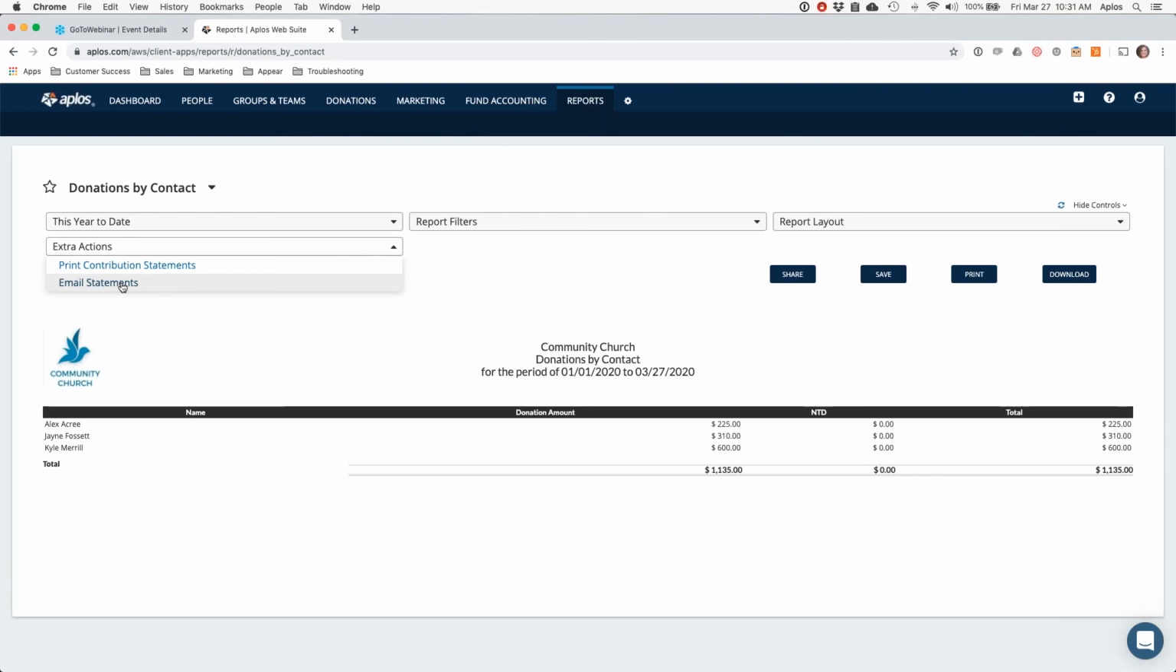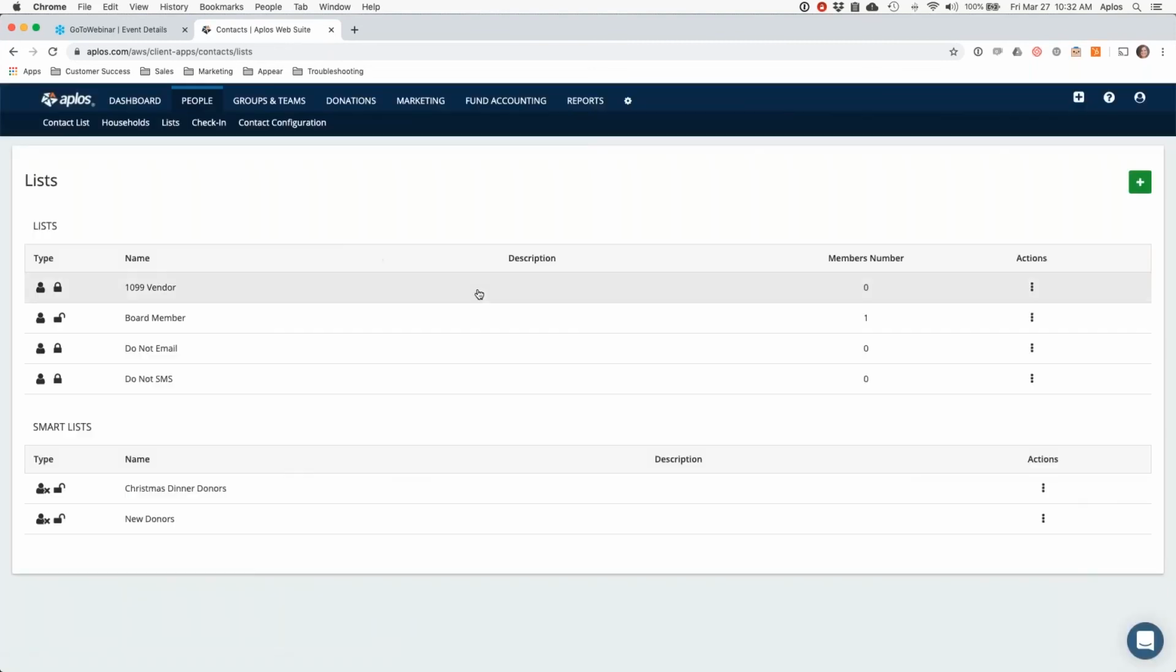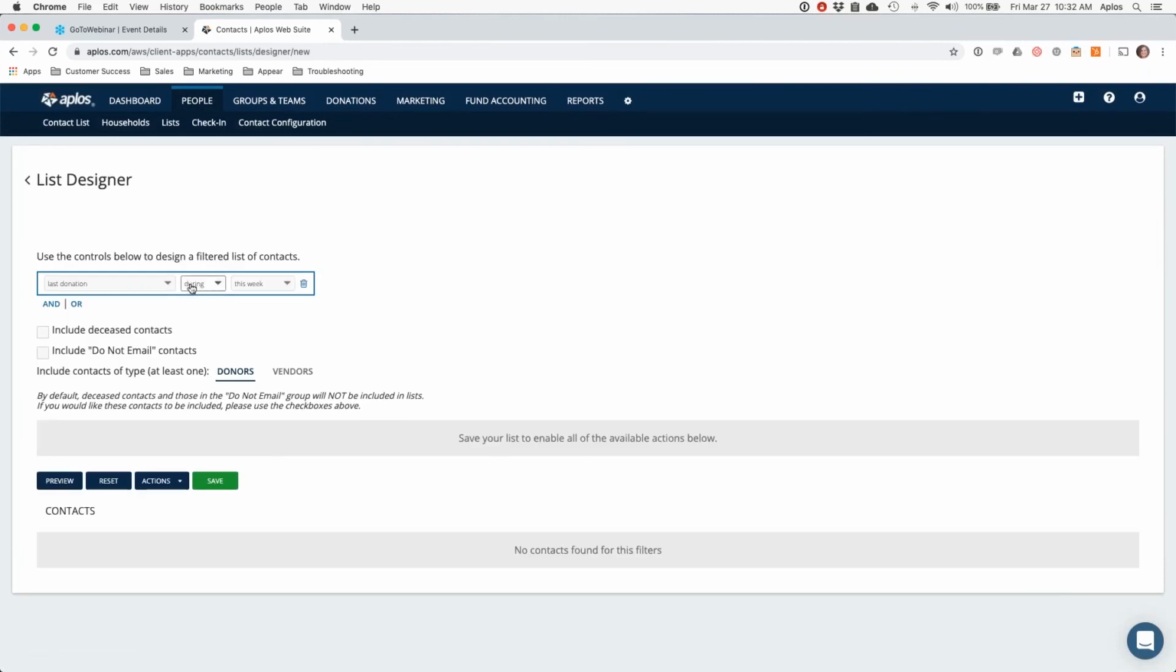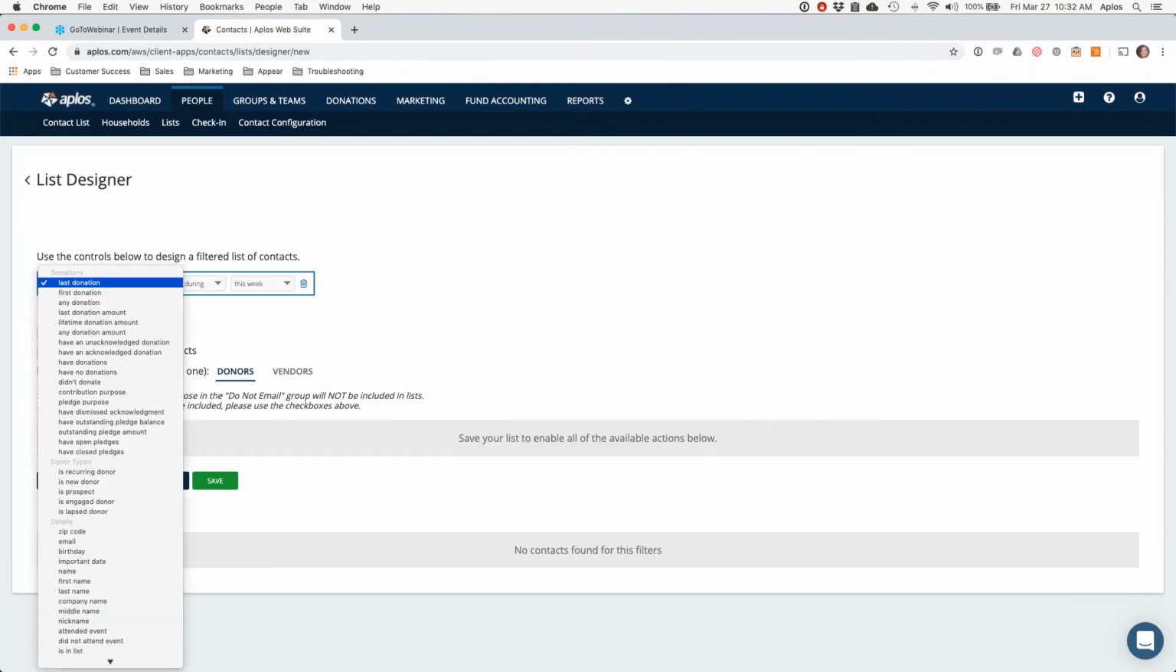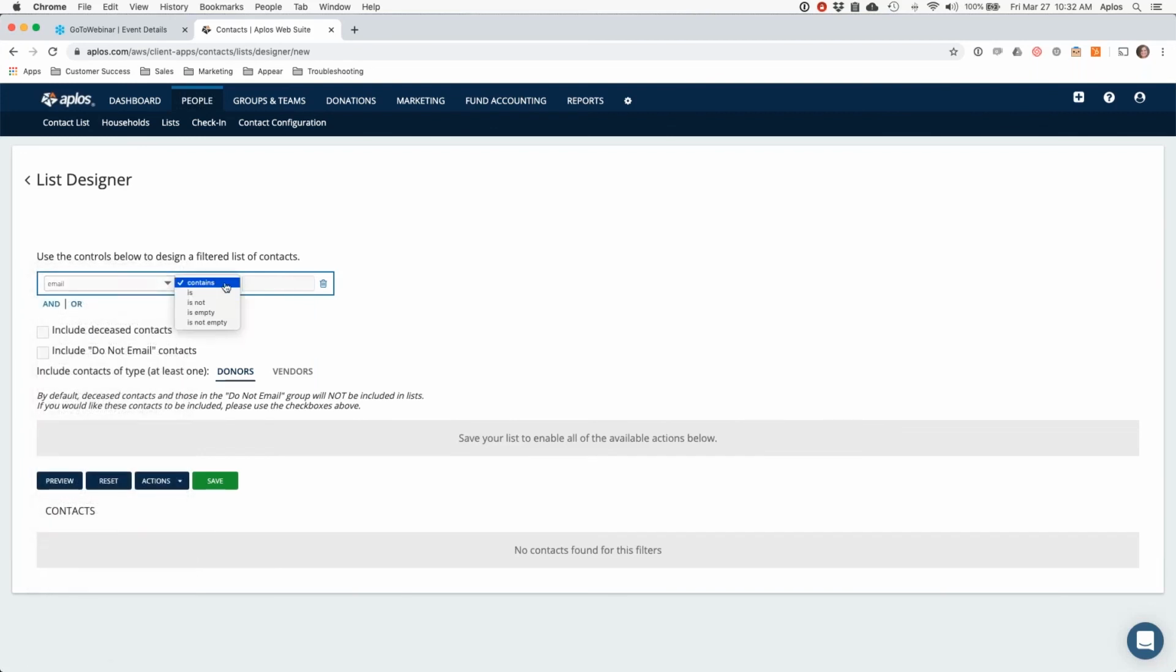Another way that you can find this information is here on the People tab, click Lists. You have a tool that's really helpful called the Smart Lists, where you can run a list of whoever's in your database. So you could say, show me someone whose email is empty. And this will give you a list of people in your contact list who don't have an email address. So that could be another way that you get there. Great question.